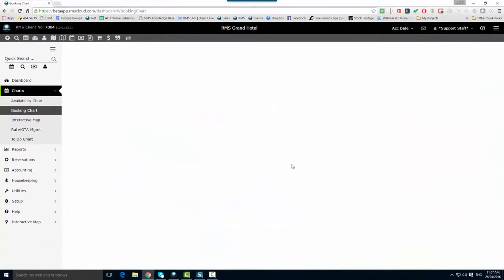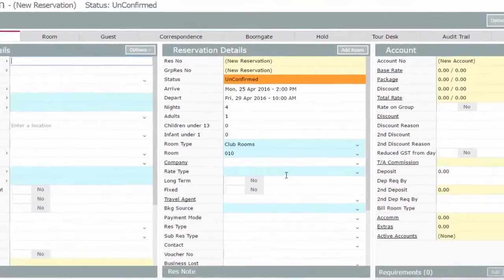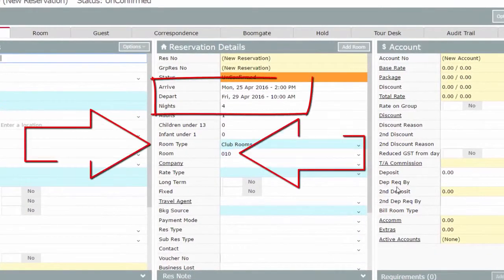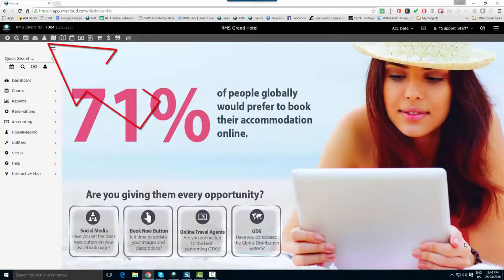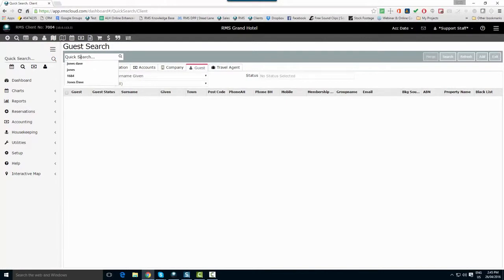Select Add Reservation. The new reservation screen will appear with the arrival and departure dates, accommodation type, and unit number pre-populated. This method is popular with users who prefer to allocate the unit of accommodation at the time of making the booking.